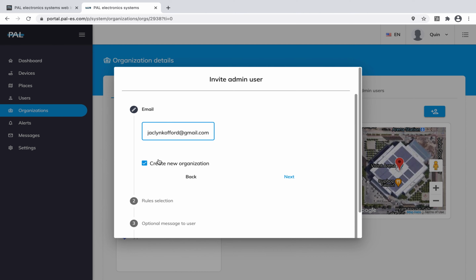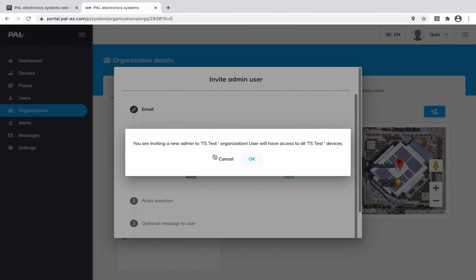When they first log in, they'll see no devices until you share those devices with them, and I'll show you how to. If you are the end user, or an installer inviting an admin in your company who's going to manage all of your installations, you will uncheck this box, and what this does, it gives you a warning: you are inviting a new administrator to the TS Test organization. User will have access to all TS Test devices.